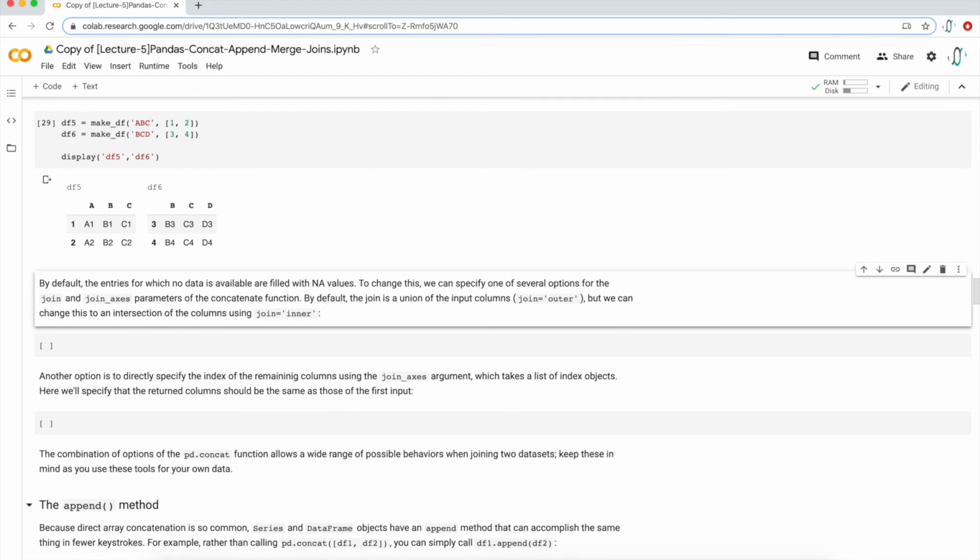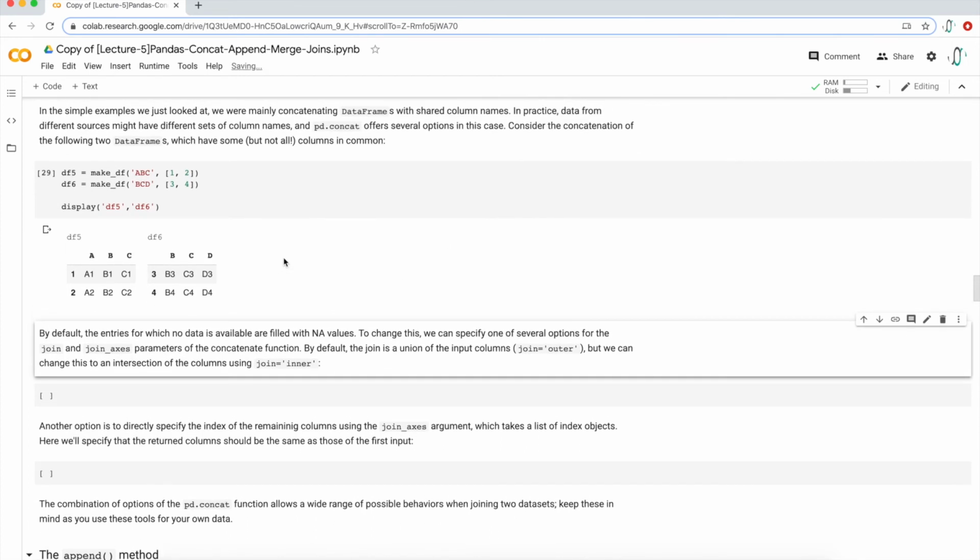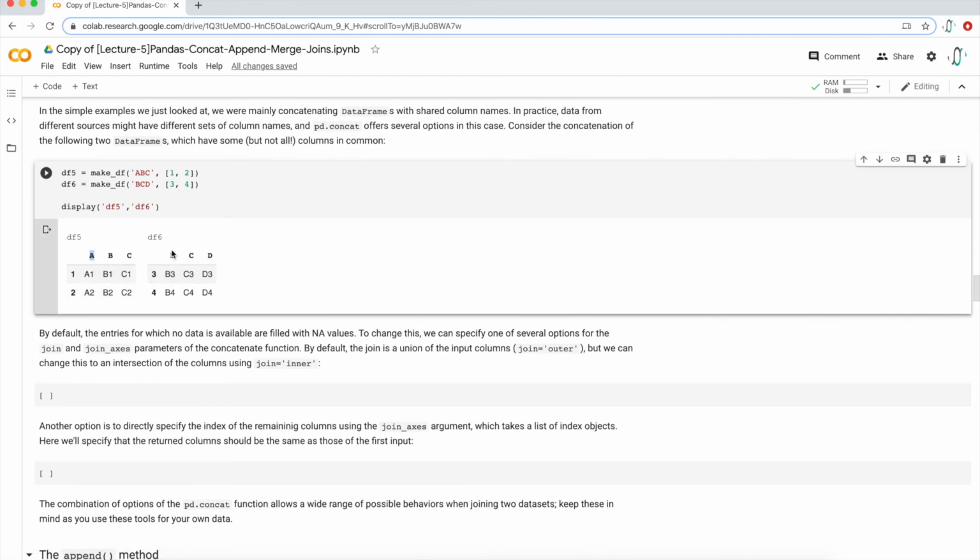If I do that, I get this, right? I get essentially a 2x3 data frame, but the column names are different. They're actually shared in that they have B and C as column names, but df5 has A, and A is missing from df6. df6 has column D, D is missing from df5, right? And so how are we going to concatenate them together? Or if we do concatenate together, what's that behavior going to look like?